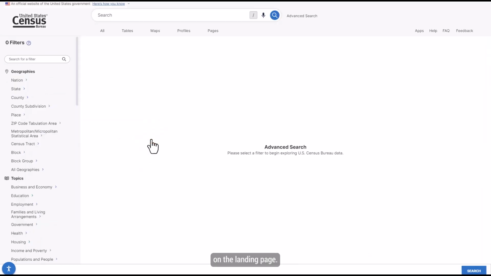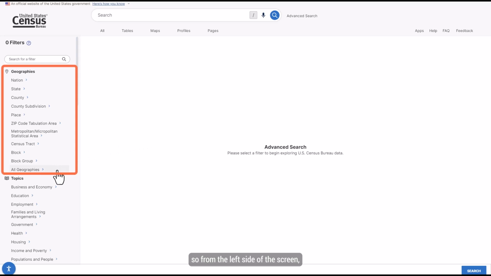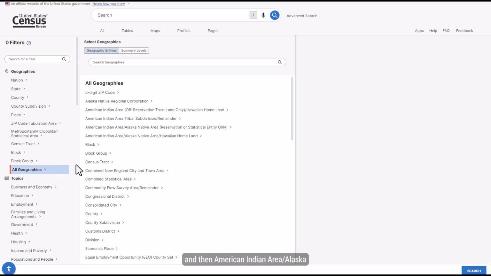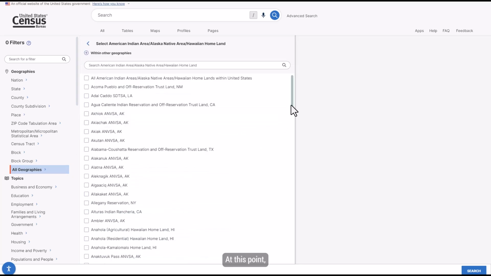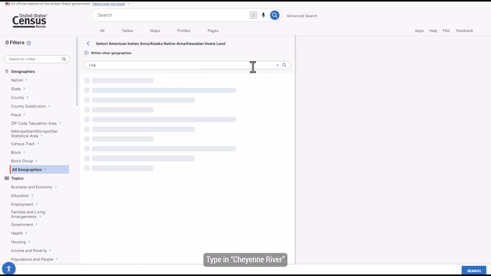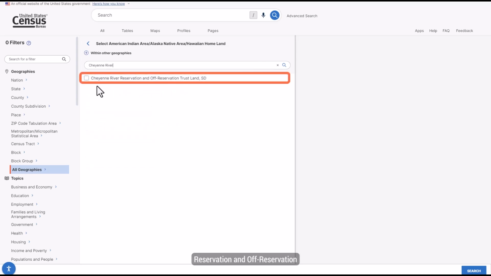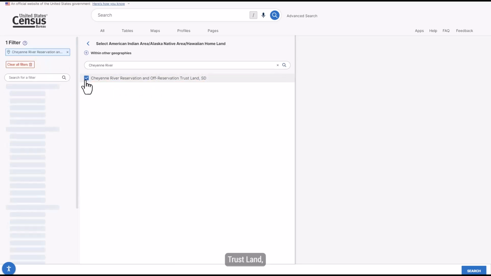I always like to select the geography first, so from the left side of the screen, under Geographies, click on All Geographies, and then American Indian Area, Alaska Native Area, Hawaiian Homeland. At this point, you could scroll down the list, but I prefer to use the search bar as a shortcut. Type in Cheyenne River and check the box next to Cheyenne River Reservation and Off-Reservation Trust Land, South Dakota.